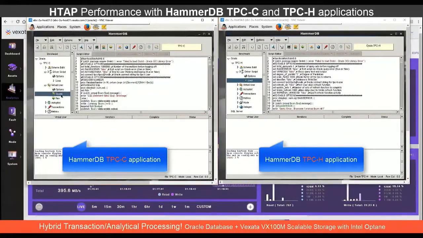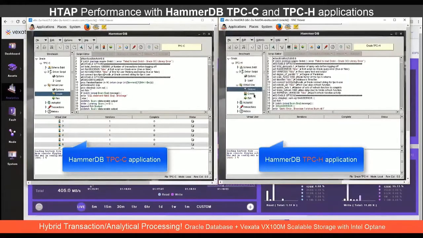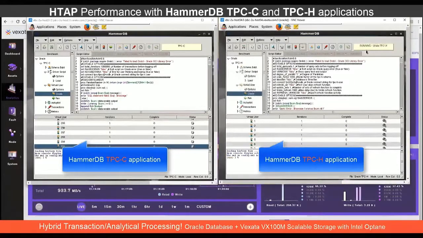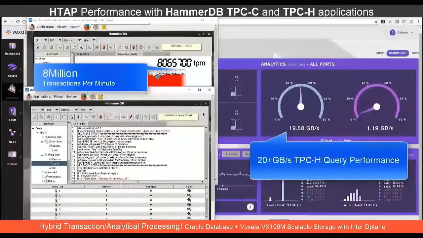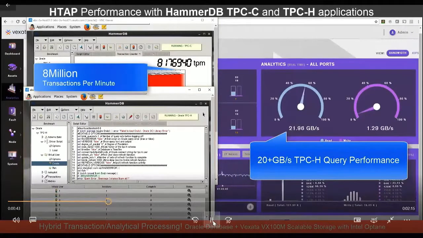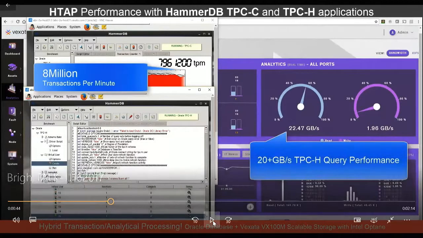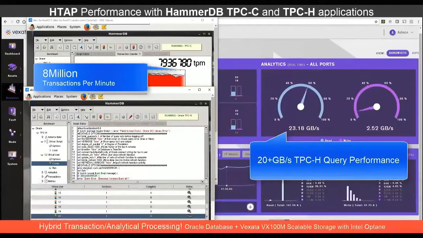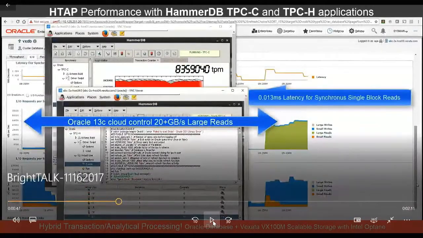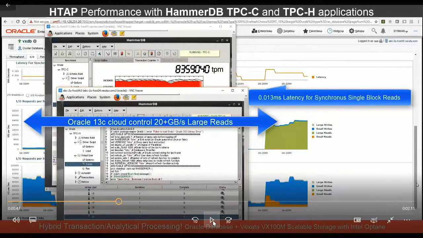TPCC does 300 concurrent users and TPCH does 20 ad hoc users, running TPCC and TPCH. Let me pause here for a minute. So this is actually an hour test. Just to highlight here, the TPCC application does approximately 8 million transactions, and the TPCH does 20 gigabytes plus large reads. So here we are making sure that the same performance we have seen from the Vexata UI is reflected on the Oracle Enterprise Manager. As you see in the background, you could see the large reads up to a little over 20 gigabytes per second, and also in TPCC you are seeing 8.3 million transactions per minute.